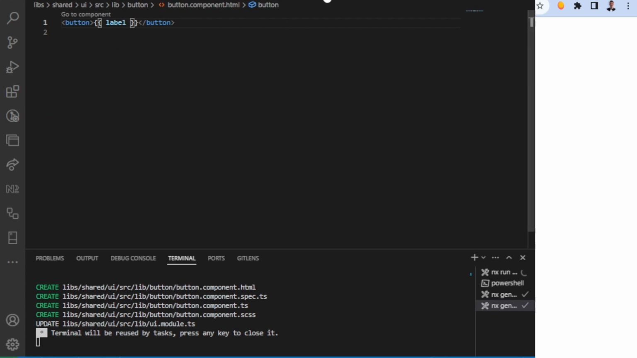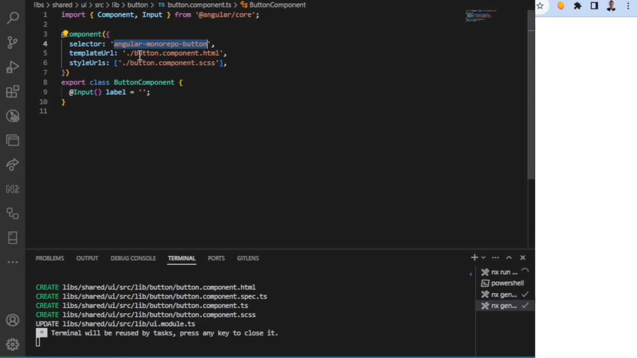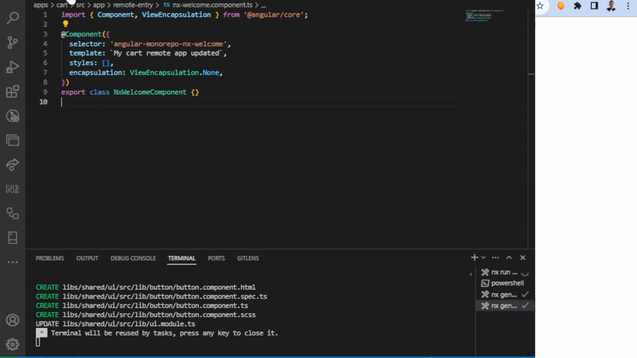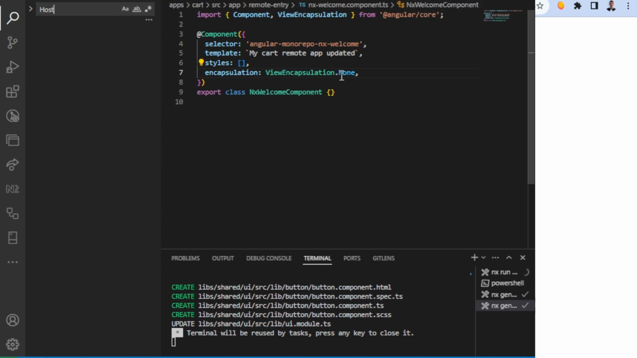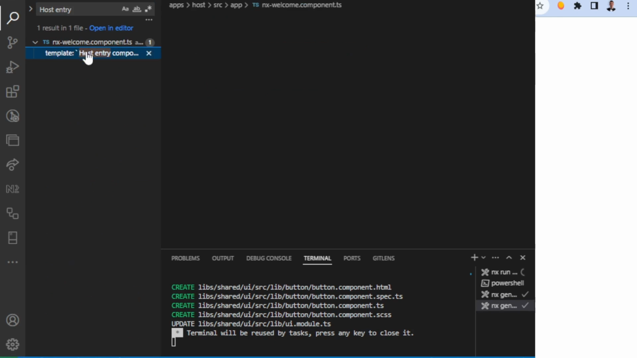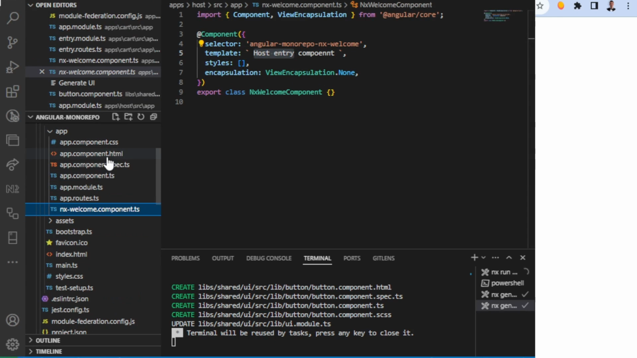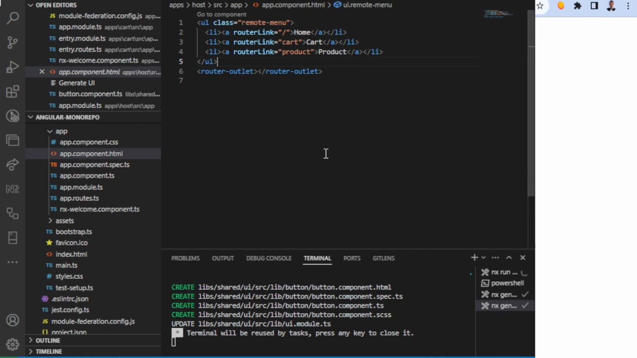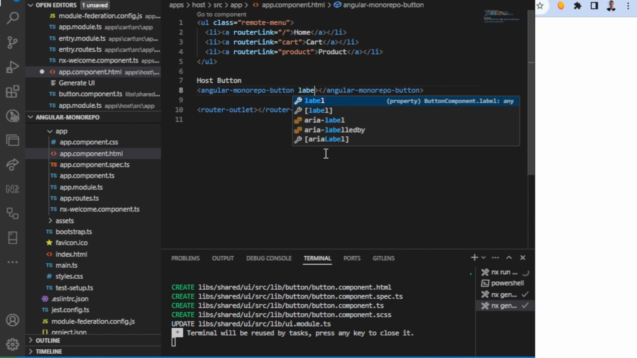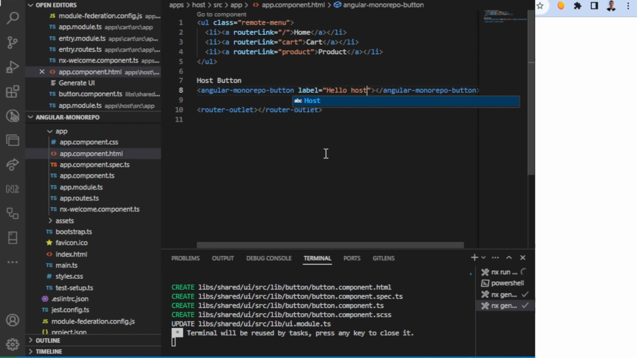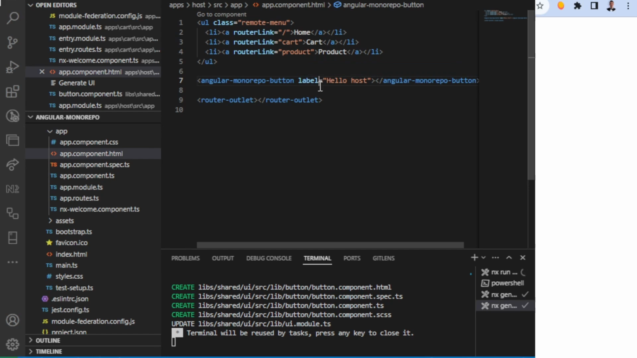So let's just snatch the selector from the button. We copy this, we go to the nx welcome of, let's say, the host entry. If we don't want to place it here, we could place it in the root so that it becomes available for all. So host button, we can just add the label hello host, and then we should have a button with hello host. We can remove that. And just to demonstrate, if you want to add this one to the cart page, we could do that as simply as that.